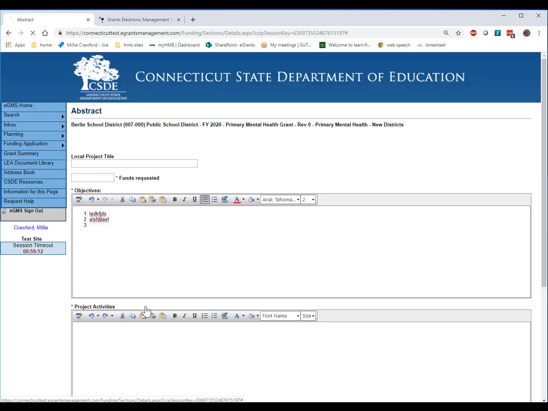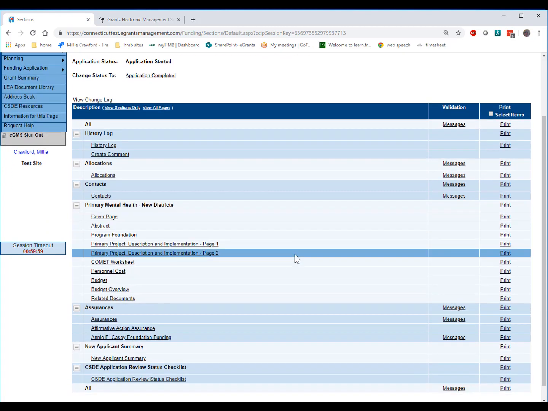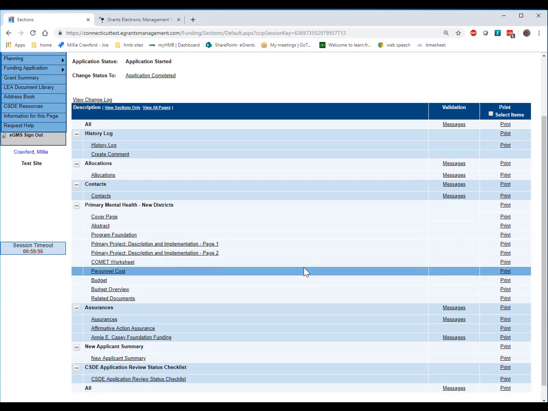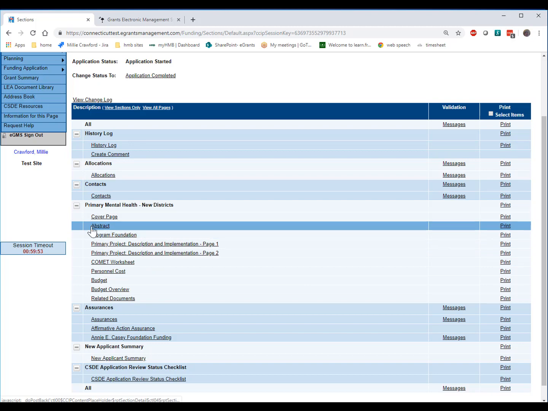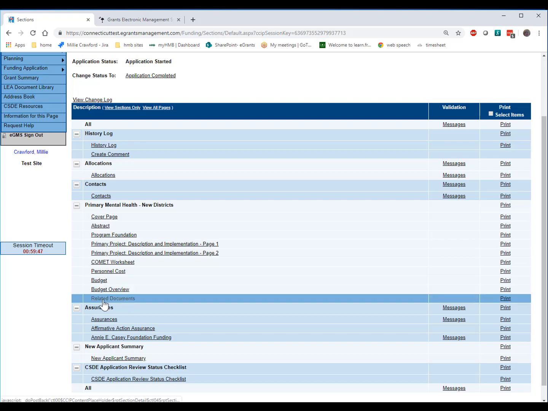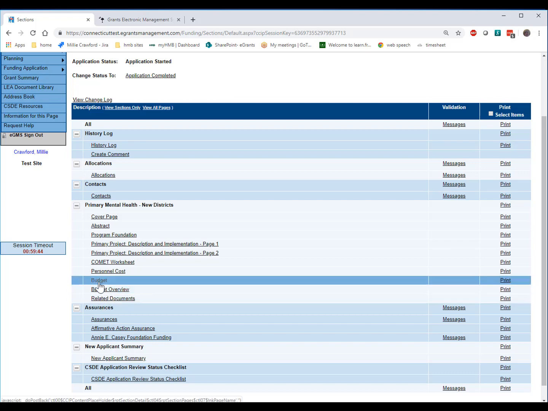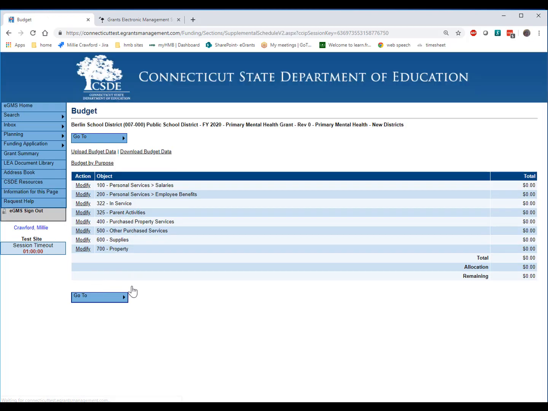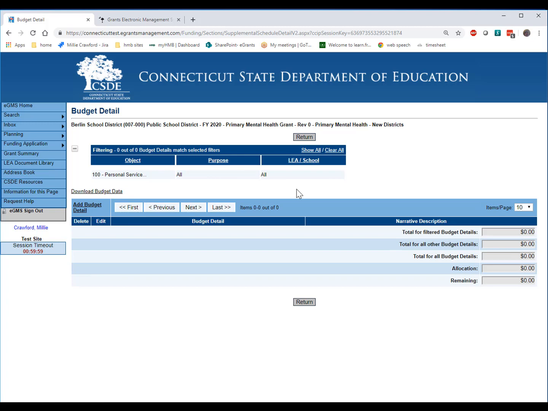Let's go back to the sections page now. And the next thing, you'll go through the various pages and fill those pages out. Once you get down to the budget, it is the same pretty much for every single grant, the method of creating your budget. When you come to the budget, click on Modify in front of the detail that you want to use, and then you click on Add Budget Detail.